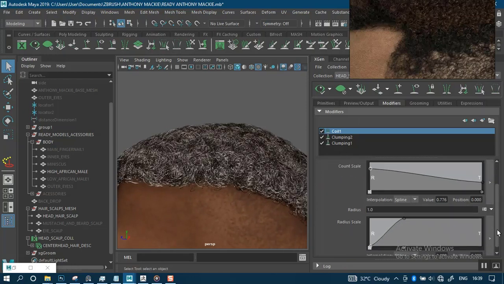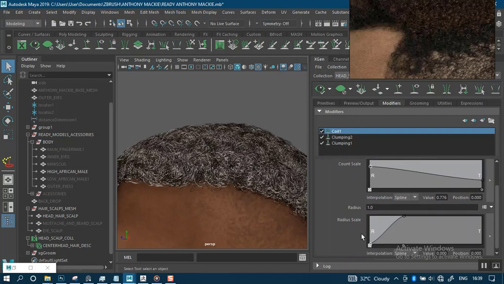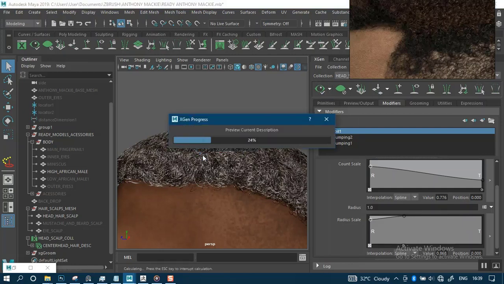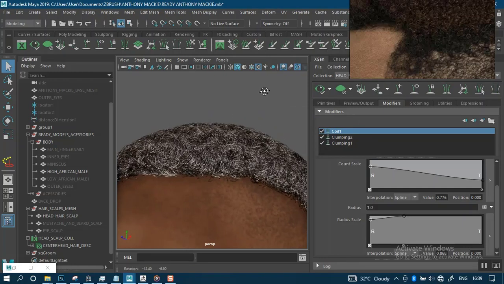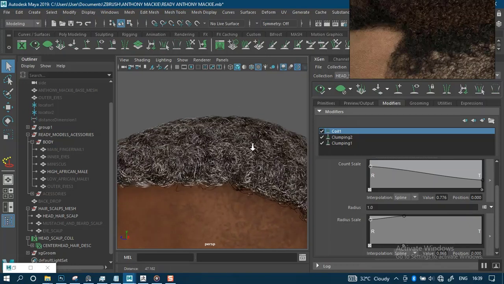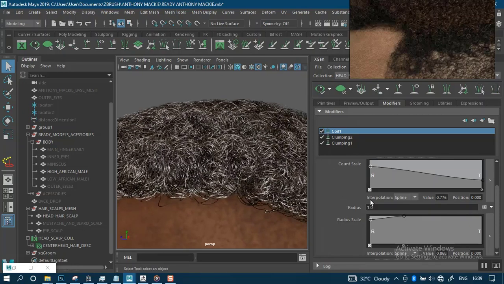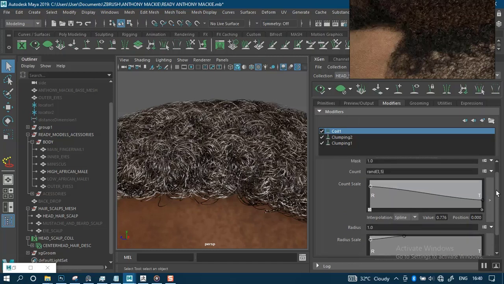Or is it coming from the radius scale? Let's get this up first. Let's see. Let's update this. Not so much. The radius is not doing so much.